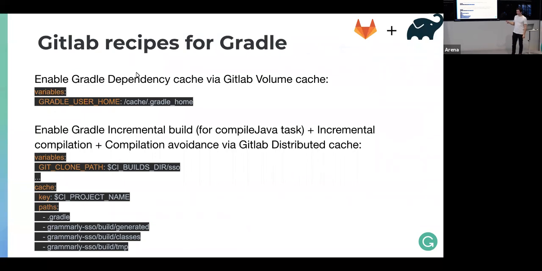Some GitLab recipes for Gradle. Now, if you want to enable dependency cache, I recommend doing it via GitLab volume. And all you need to do is just define Gradle user home and put it under the /cache folder. That's all you need in Grammarly setup.